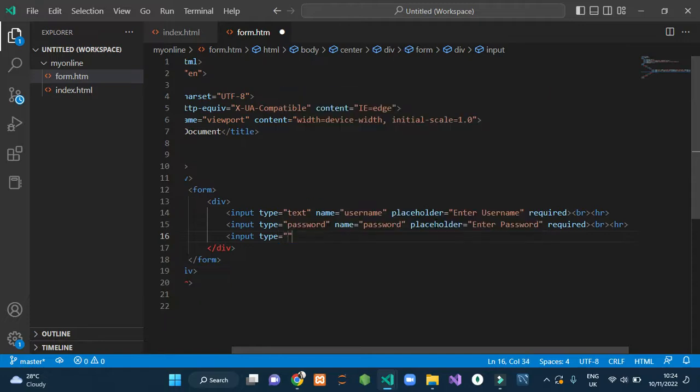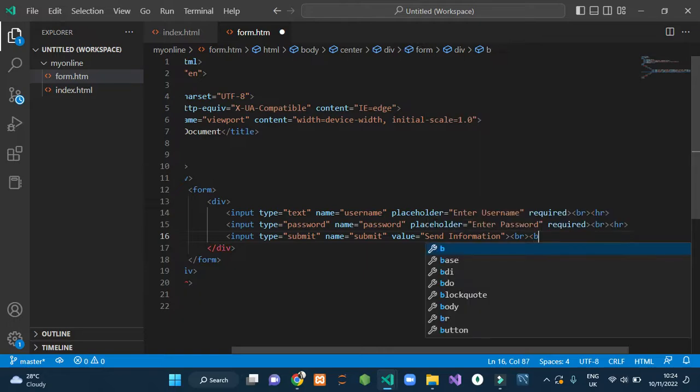Here we also say button, so here we say submit. I say name, also give it submit. Then you say value, you give it a value. Maybe you say send information. Then you do this, and you can also give it a BR, close, and an HR, and you say close.